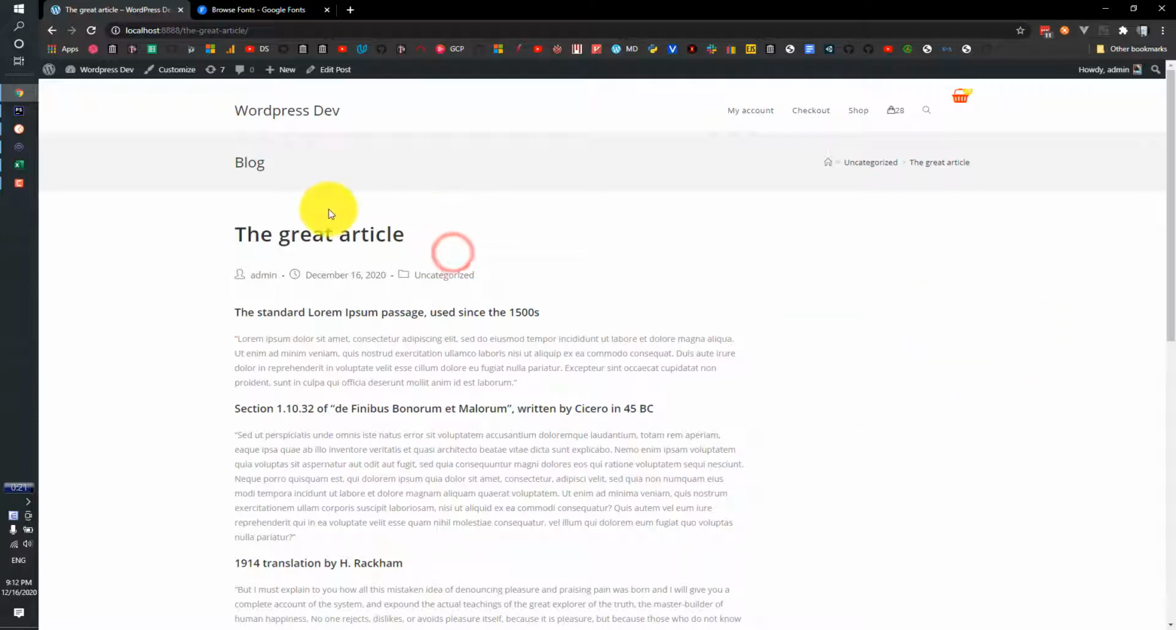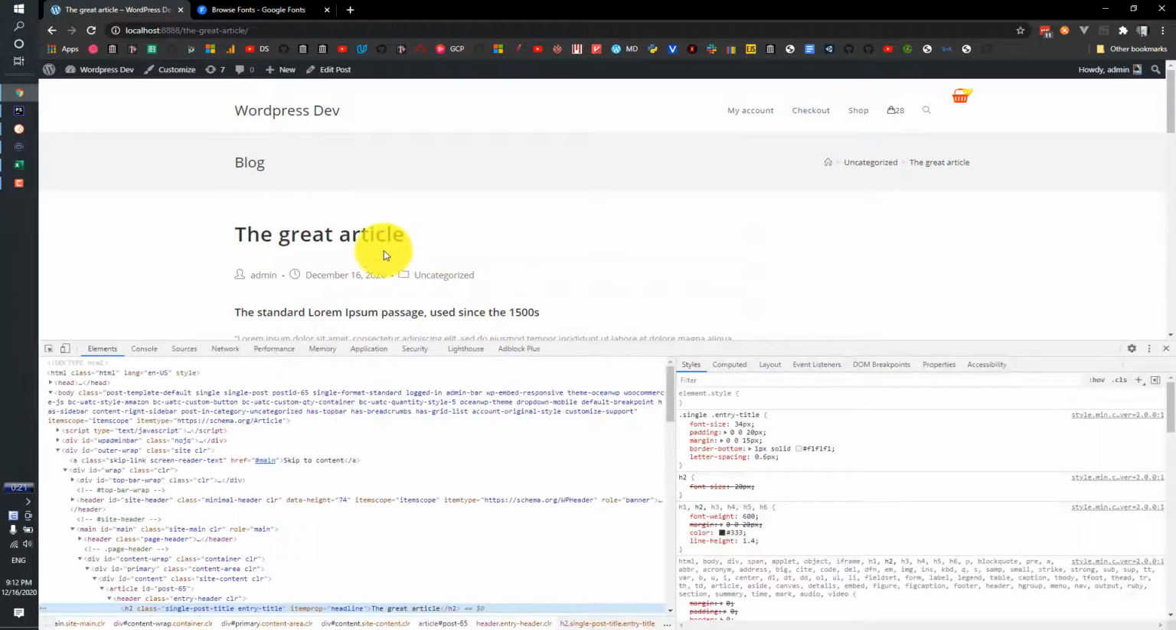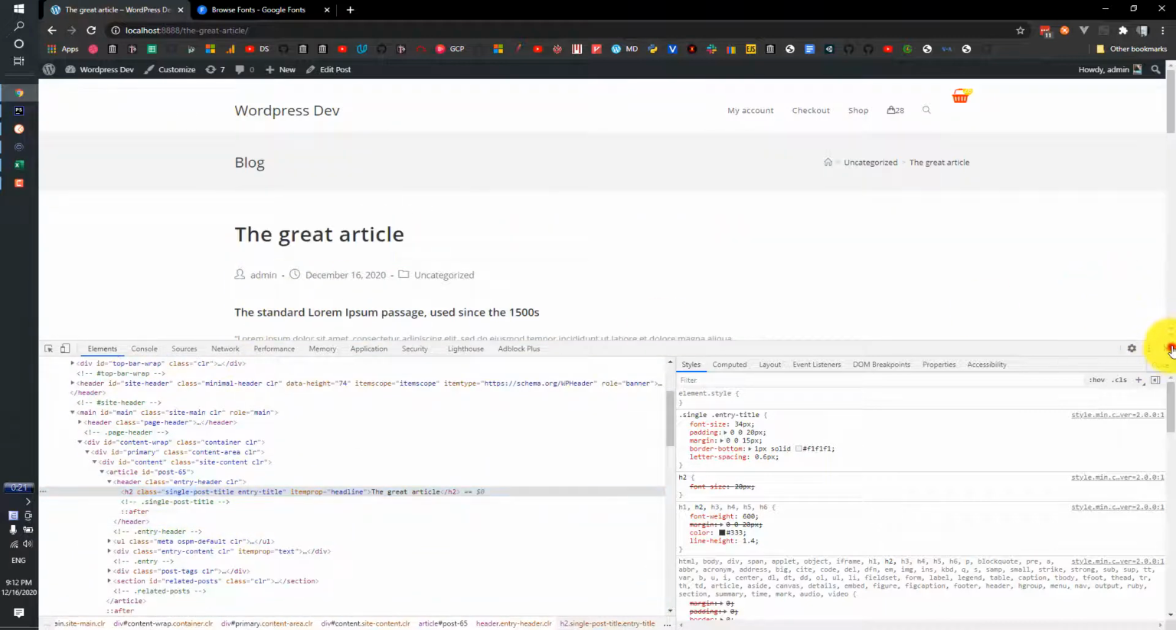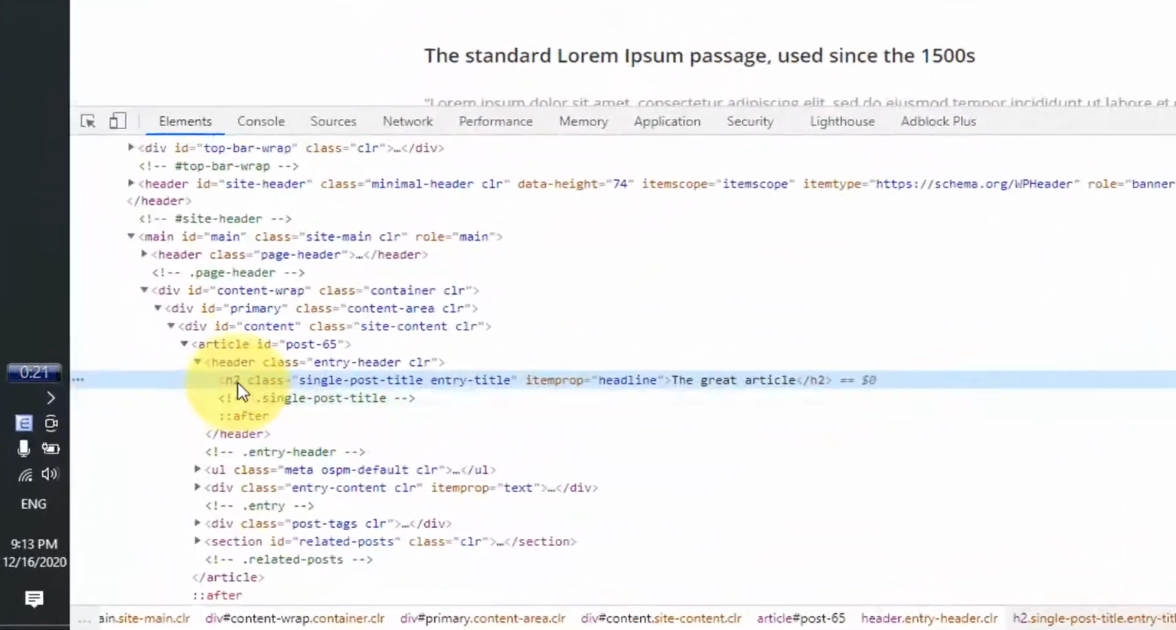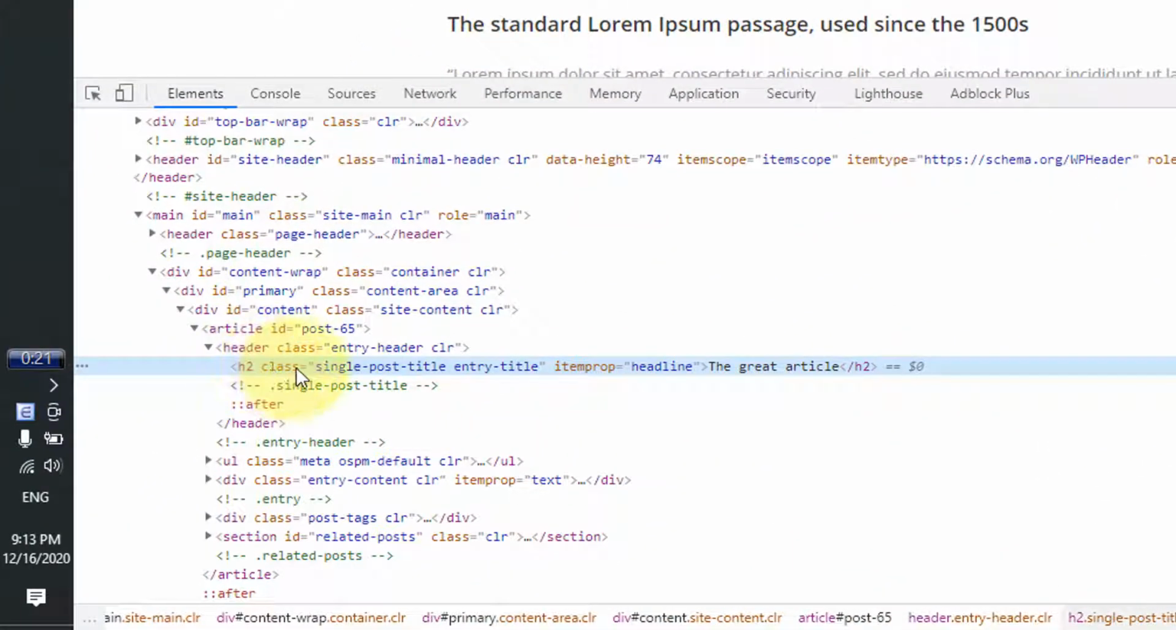The first thing you need to do is to find out what the current font that your site is using is. I want to change the font for the headings and also the font for the content here. First I want to find out what font the header is using. Right click on the heading and come down here. You see that this is an H2 element, that is heading 2.